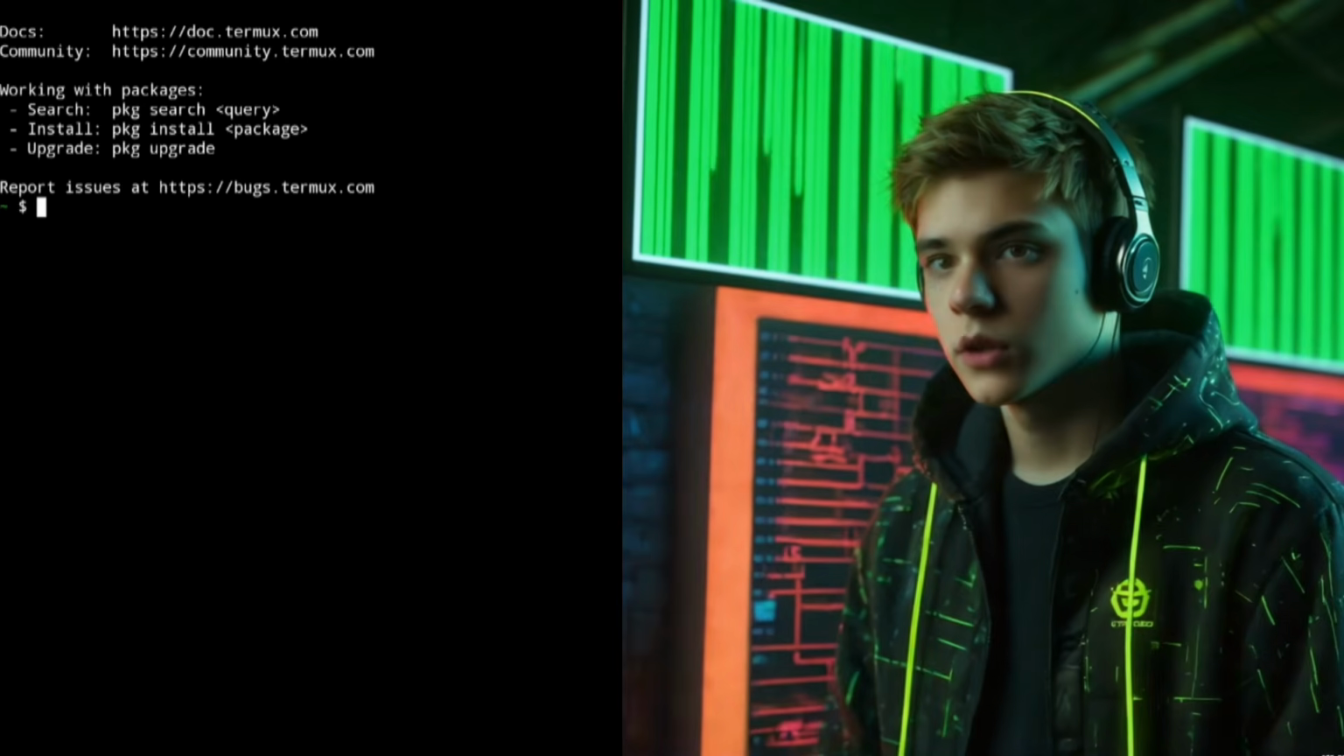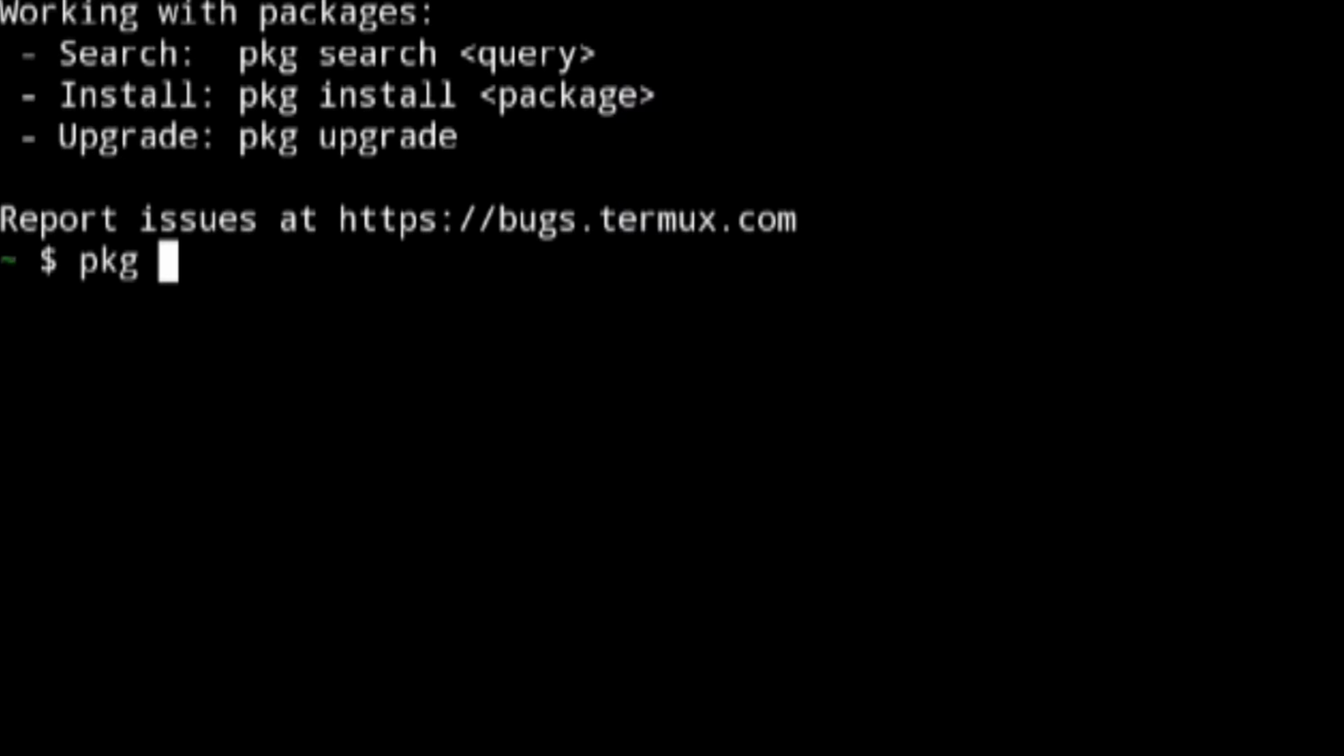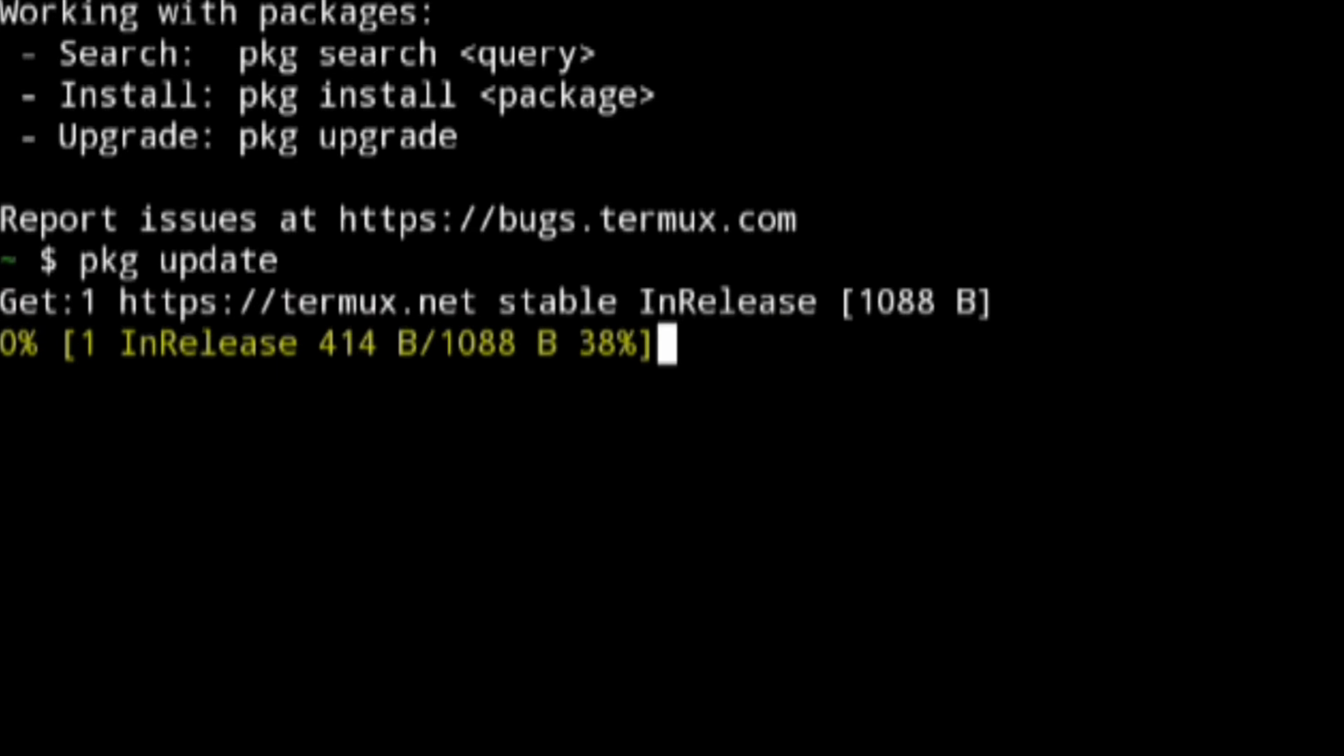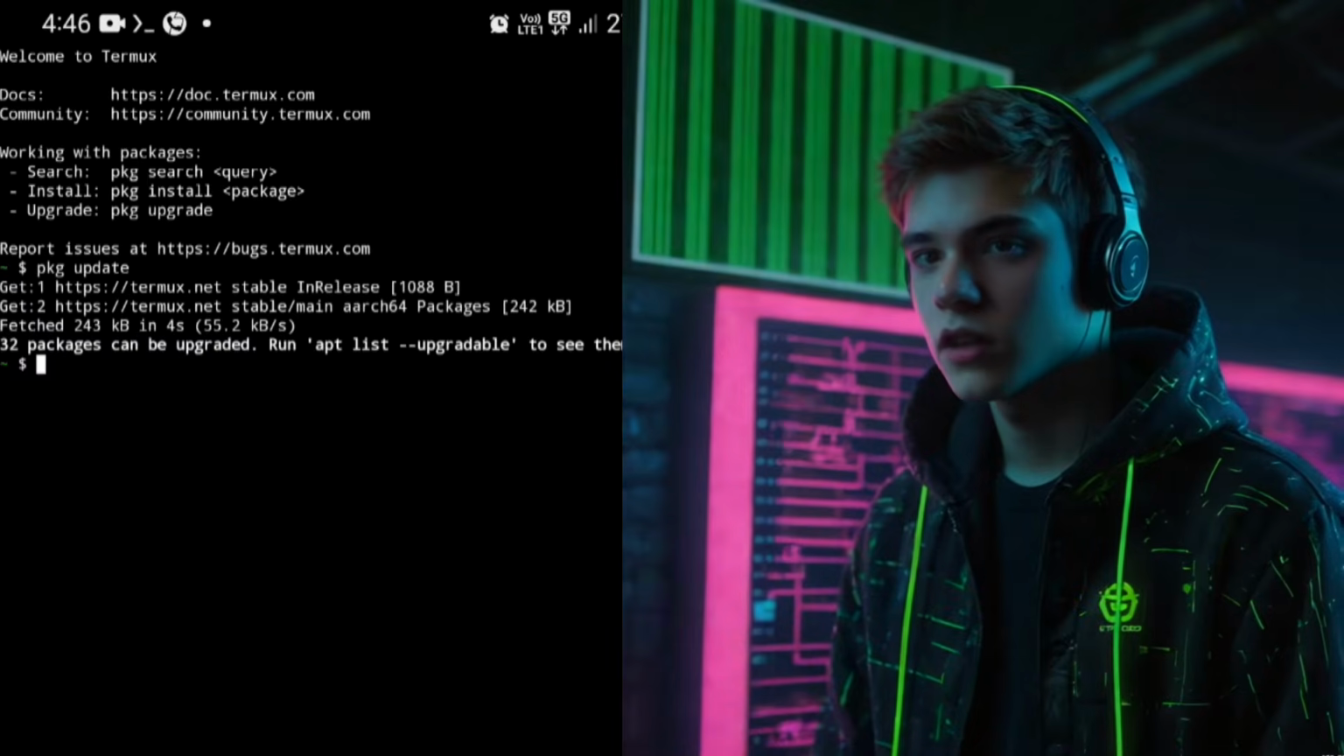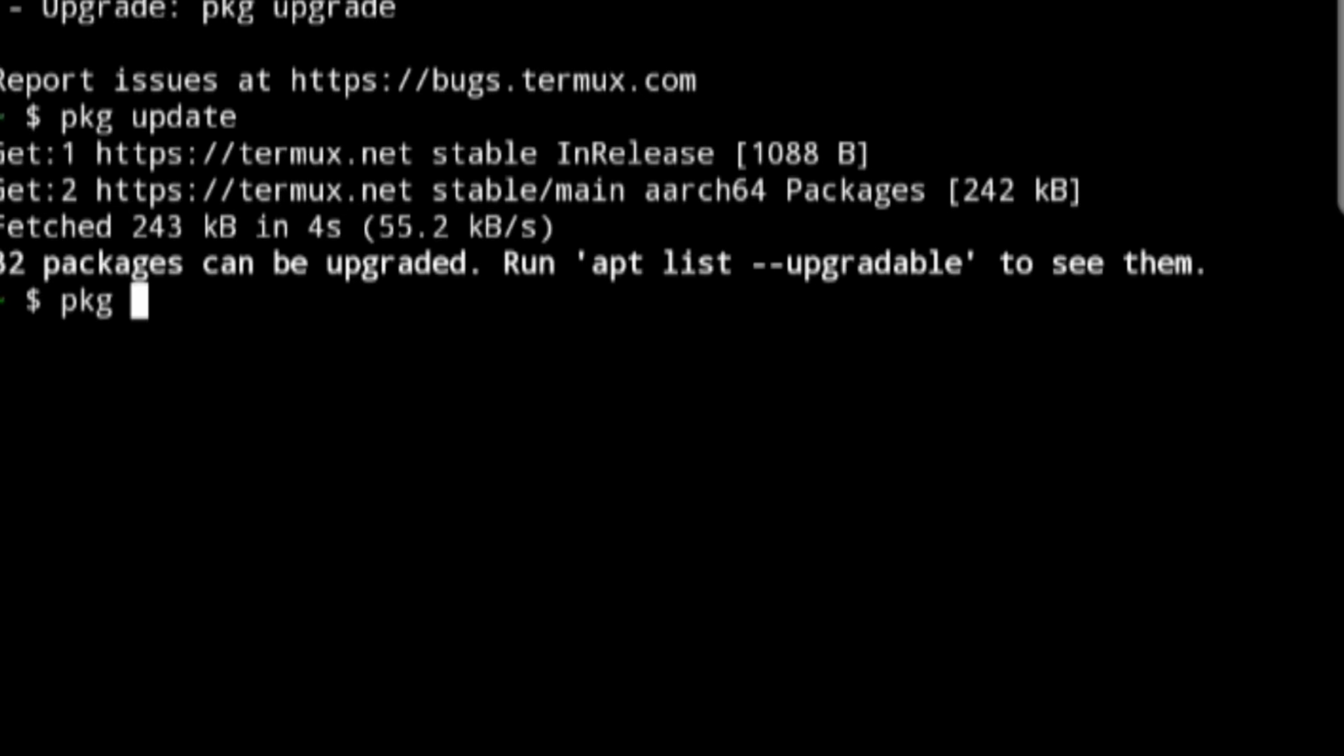Step 1. Update packages. This updates all your Termux packages to the latest versions, ensuring smooth installation. Step 2. Install Python. We need Python to run Instabreaker. The -y auto confirms the installation.